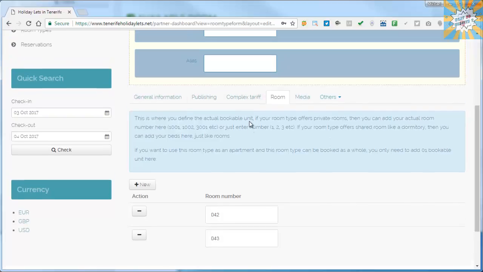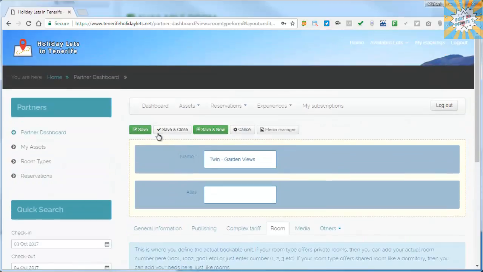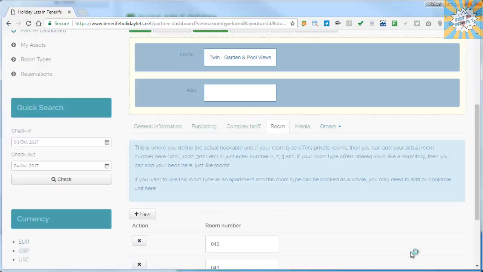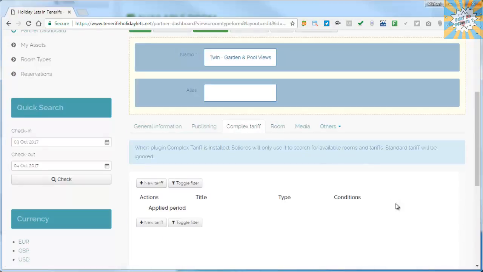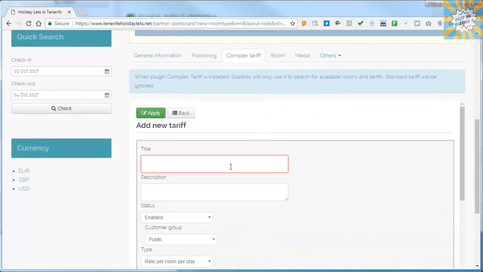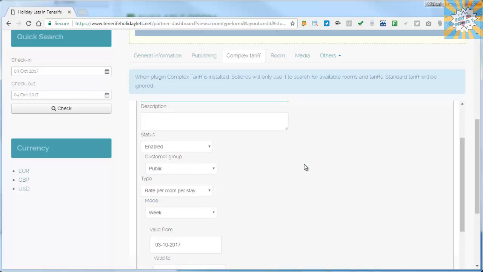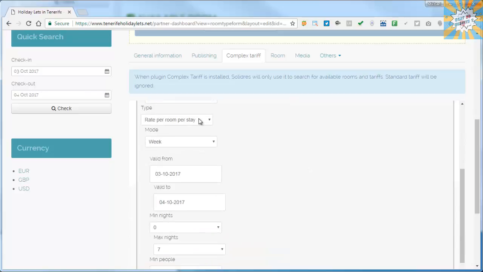The next and most important part is the complex tariff. I'm going to save the room first before we go any further. So let's go on to the complex tariff now. So we want to create a new tariff, and we're going to call this the standard tariff. There we go. Enabled, available to the public, and there are various options here, which I'll just go through briefly.